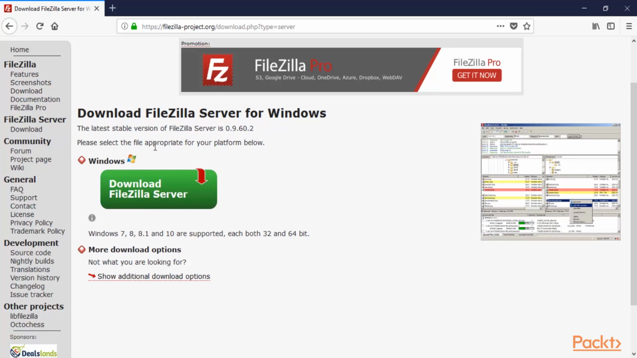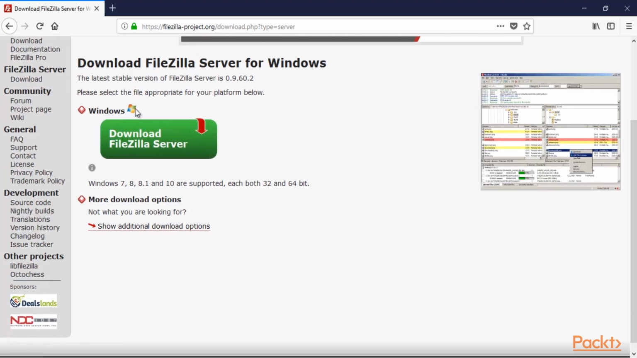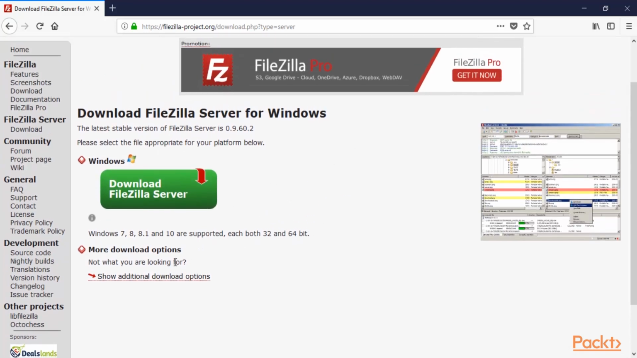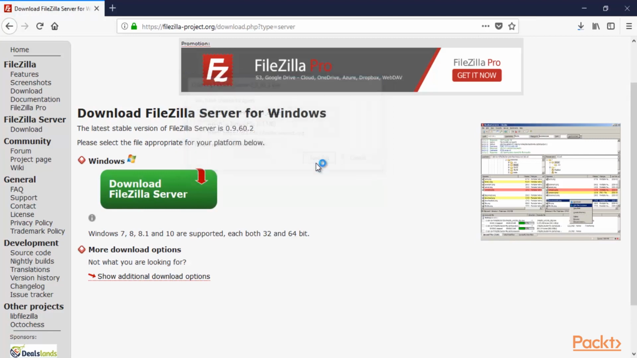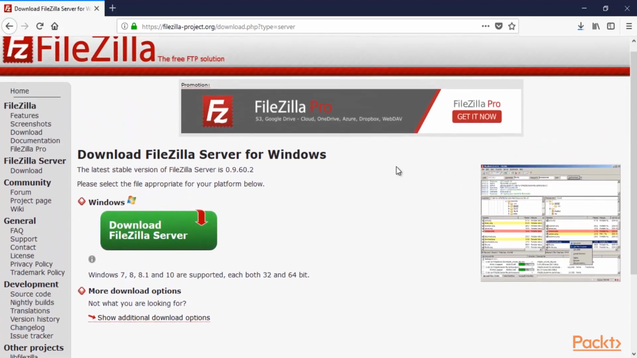So please select the file appropriate for your platform. We are using Windows operating system. It is supported on 7, 8, 8.1 and 10, right? And 32 and 64-bit, any kind of Windows system. Now you can click here and download FileZilla inside your system. It is a very small file, around 2 MB. Click save, and the file is going to download inside your system.